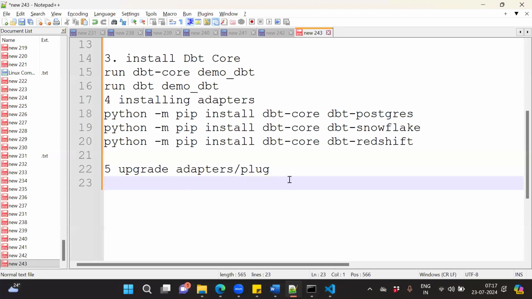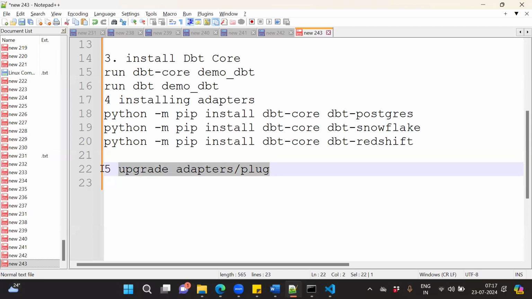Okay, so we need to run this upgrade. Why? Because sometimes when we are installing these plugins, dbt may update the plugins. So what we need to do after installing adapters is upgrade using the below command.